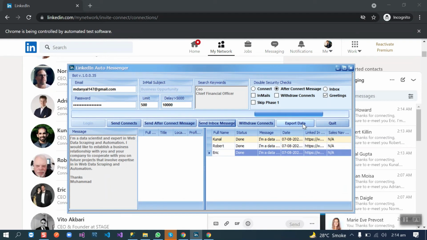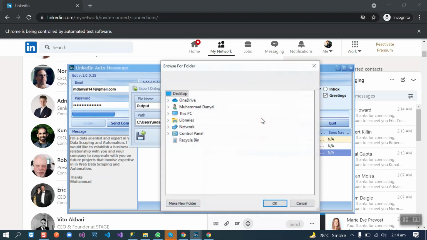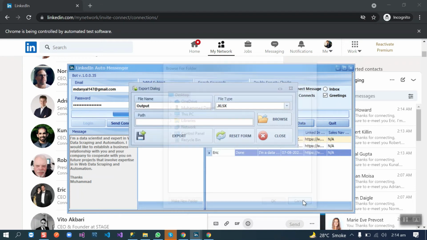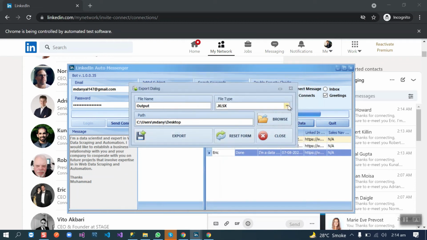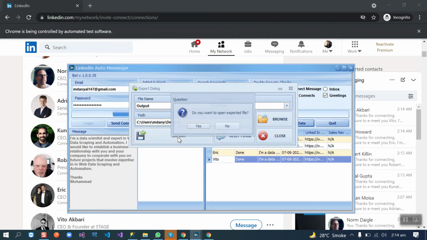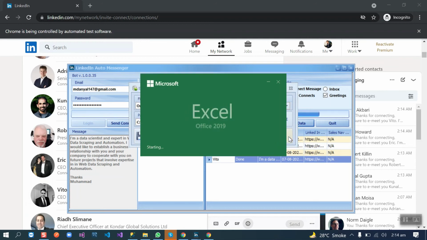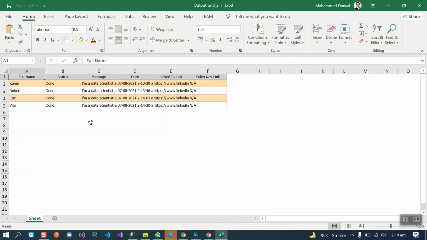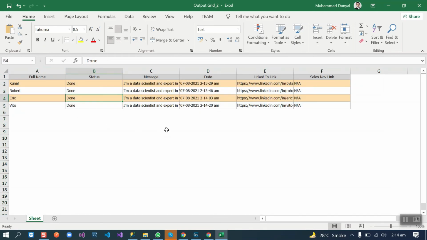It is sending messages, and in the meantime, let me show you the export function, like how we can export this data. We need to click this export data button, then we need to browse the directory. In my case, I am going to export on desktop. We also can change the format, and when we click this export button, then it will export it and ask us to open this file. We can open this file from there, and here are the statistics that you can analyze everything from here.